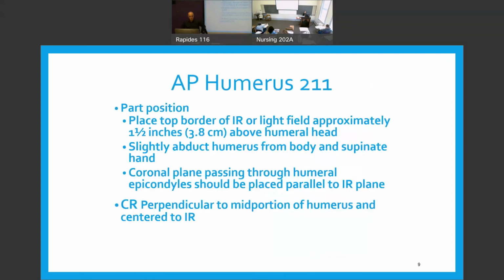All right. Part position, place at the top of the IR. This should mirror your second column. Place at the top of the IR in light field approximately 1.5 inches above the shoulder, the humeral head. You need to make sure you see light above here, right? Because you're going to get way up here from the AC joint all the way down below the elbow. So when you get them onto that board, make sure you have light above their shoulders, not skimming it. Put you 1.5 inches light above there, just to make sure you get it all.